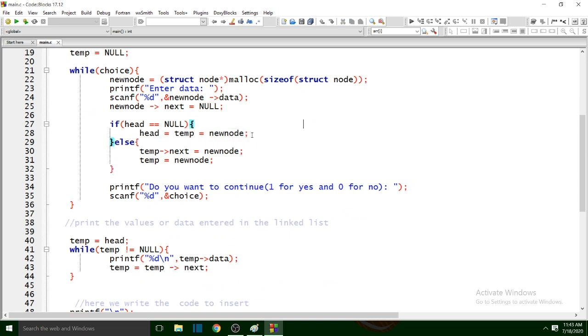Head is equal to temp is equal to new node means that the address that was created and stored in new node is going to be stored in both temp and head. Now that we have done that, the if condition is true, so obviously we will not go into the else part. We will directly go over there and ask users if they want to continue adding.